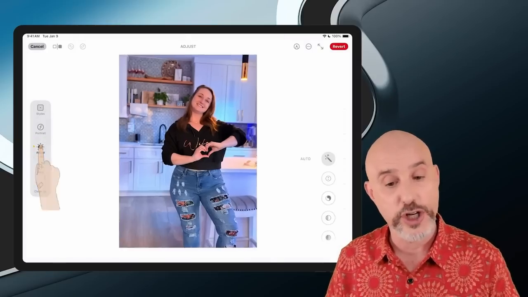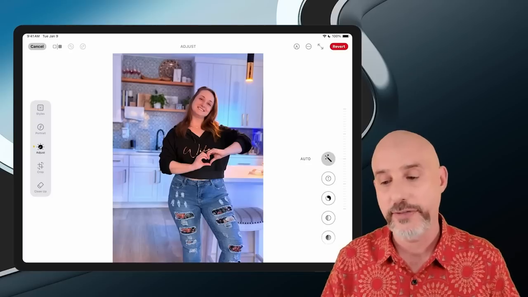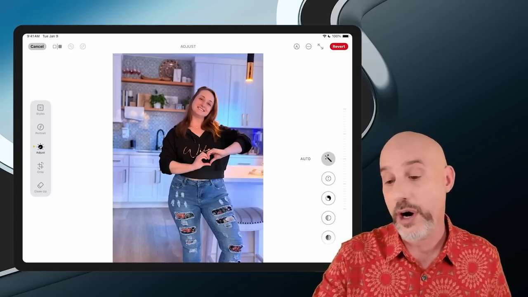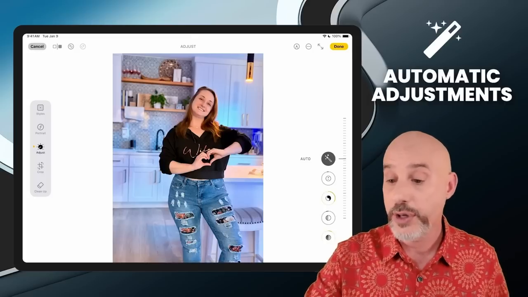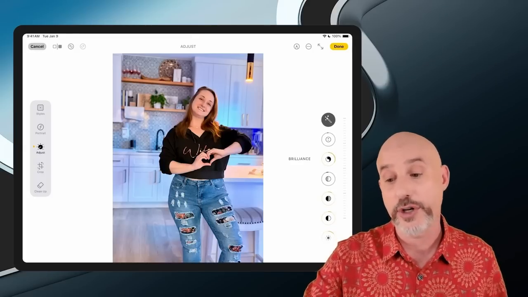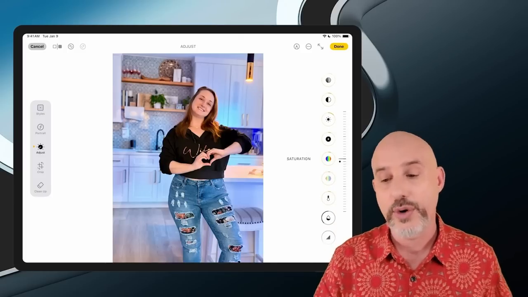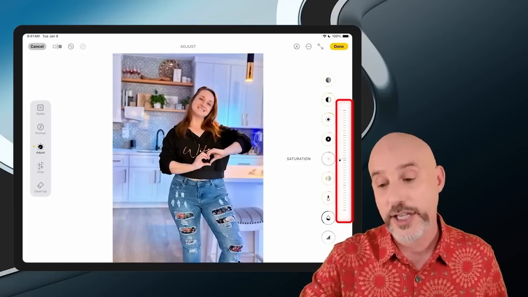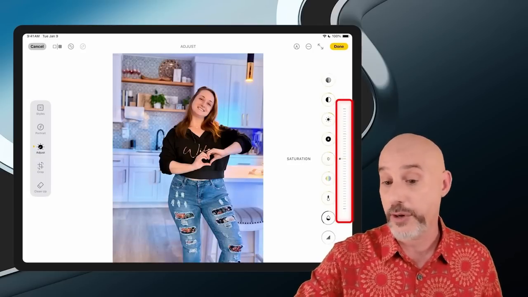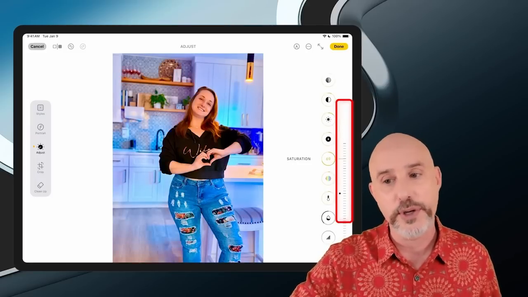We've also got the Adjust tool, and the Adjust tool can allow you to make incremental changes to the photo. Clicking on the little magic wand here will automatically try to fix the picture and make it better. But you can also change the exposure, or the brilliance, or the highlights, or the contrast, or the saturation. Using the little dial on the right side, you can adjust this picture, taking an amazing picture and making it cool and black and white, or super, super colorful.